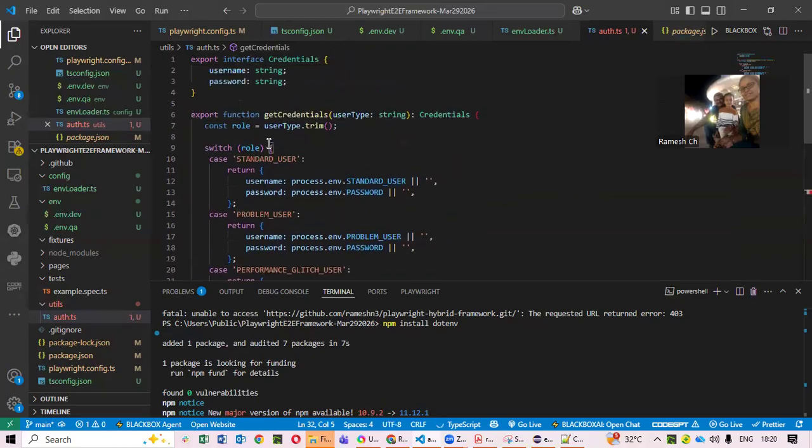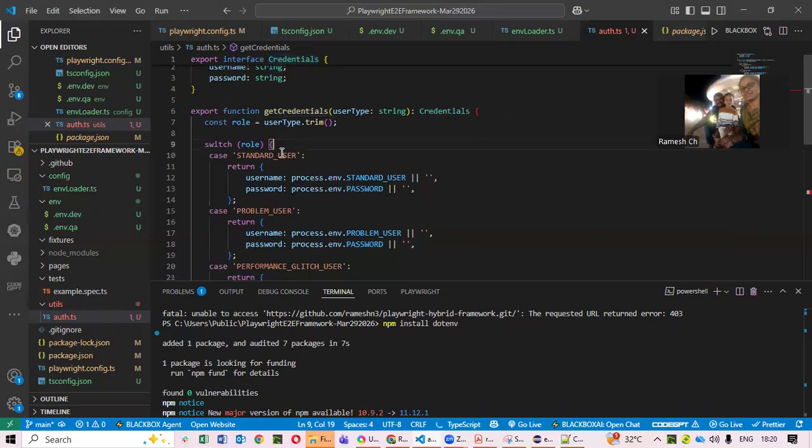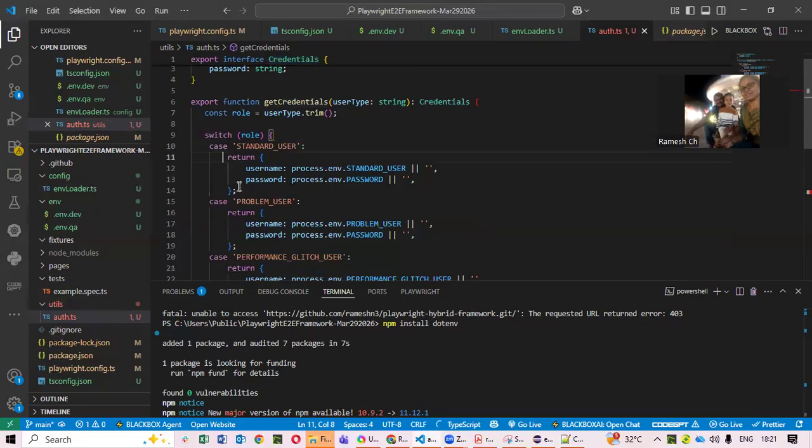So whatever user type you are passing, based on user type, when you call this function, you will give that user type, standard user or a problem user, and it will go. And from these credentials, it will be this structure only. That's why the return type has to be credentials only. It will return that type, so you will get the username and password.